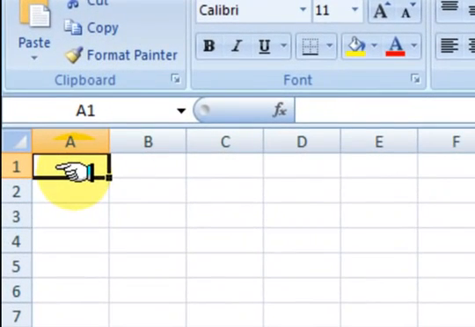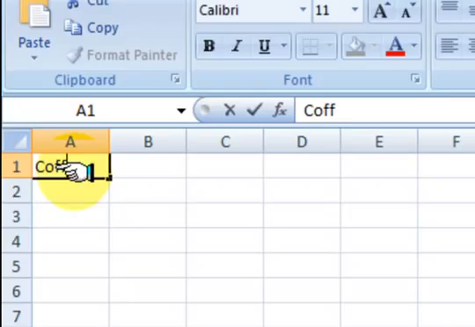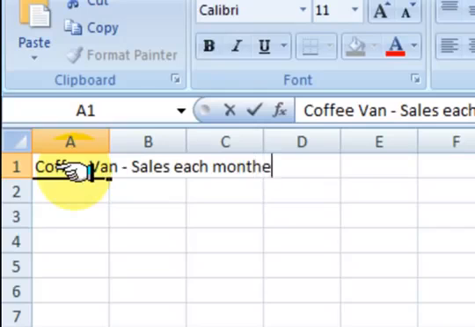So just say, for an example, that we're going to make a little spreadsheet on how much money a small business can make. So let's just call it a coffee van, say, and we're just going to do the sales for each month. Okay, so basically that's the title for it.